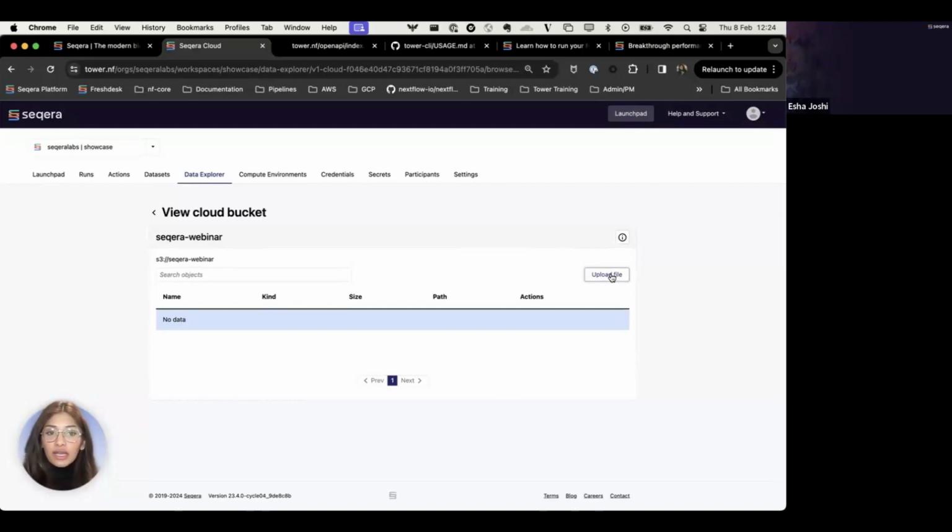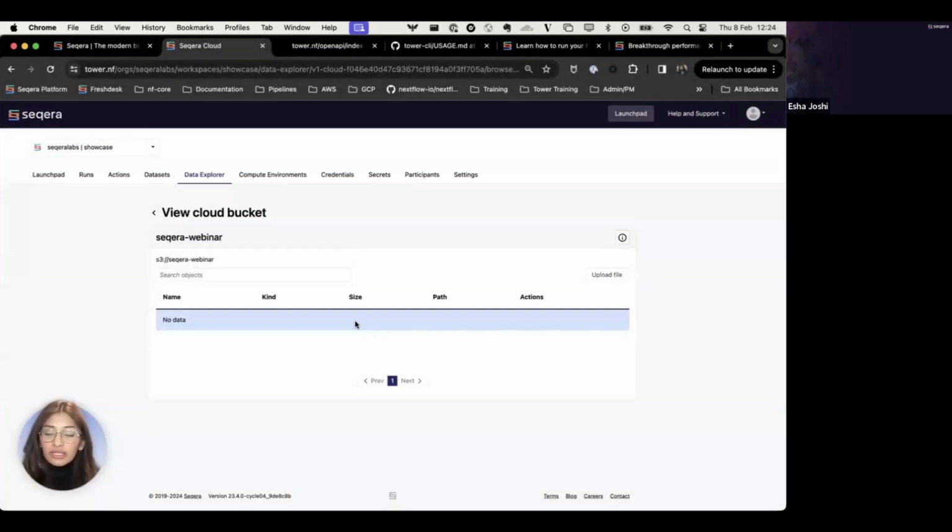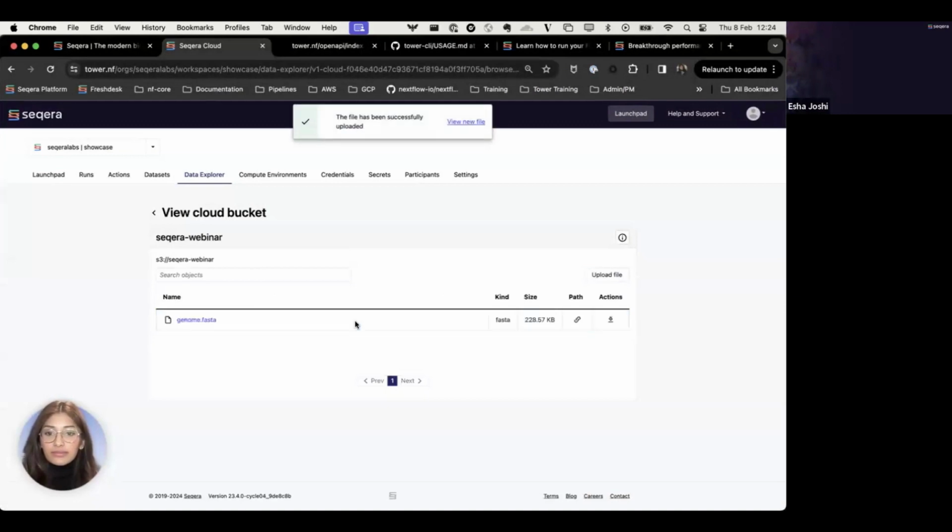So what I can do is click Upload File, select my FASTA file that I have locally, and you'll see that my file has been successfully uploaded into this AWS bucket without me actually having to go into the AWS console or use the CLI to do this. Now, subsequently, if I want to use this as input to any of my pipelines, I can simply copy the path and provide that as a parameter.